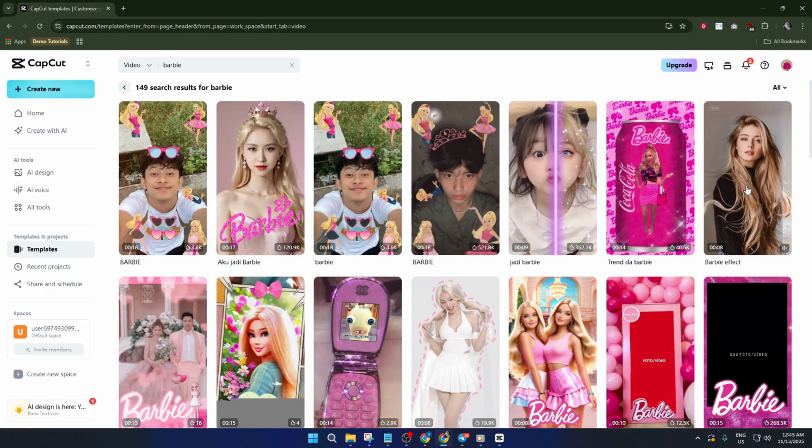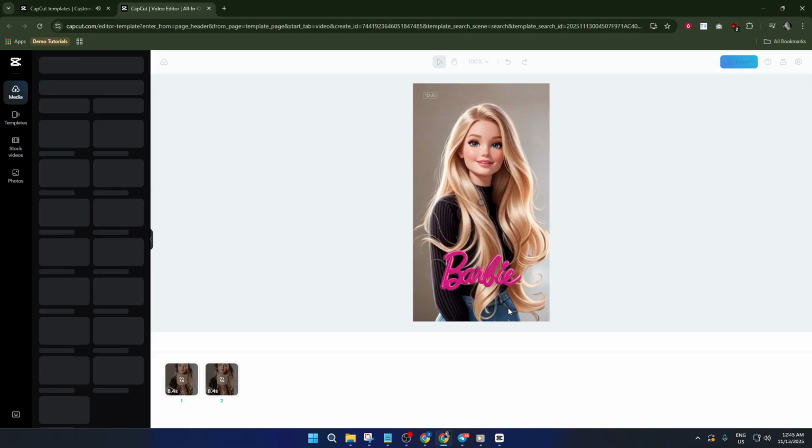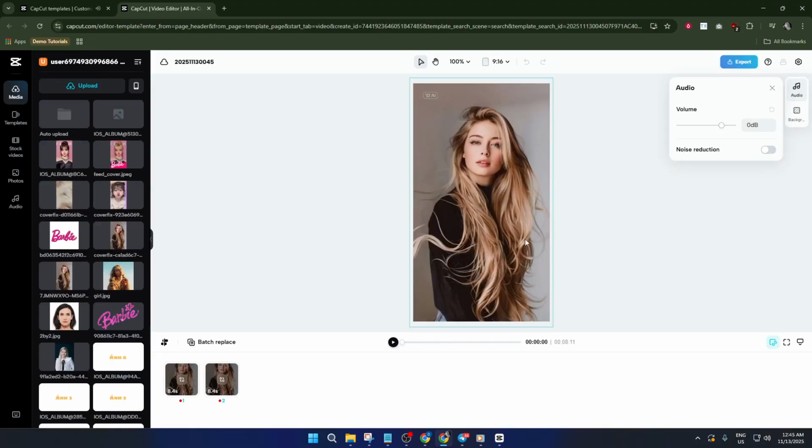Found one you love? Awesome! Click on that template. It should open up a larger preview window. Once you're sure it's the one you want, hit the Use Template button. This is the magic switch that drops you right into the video editor, with the Barbie effect already activated on your timeline. Now, you'll see placeholders in the editor.